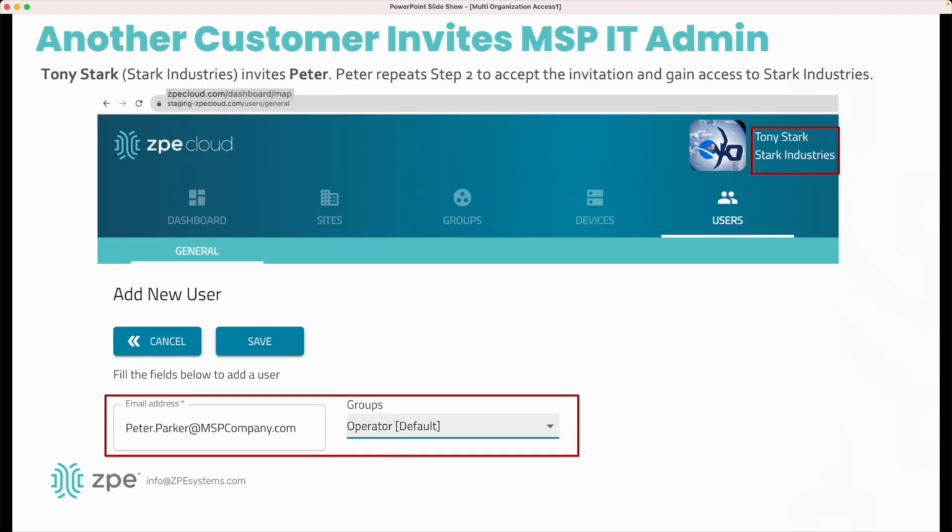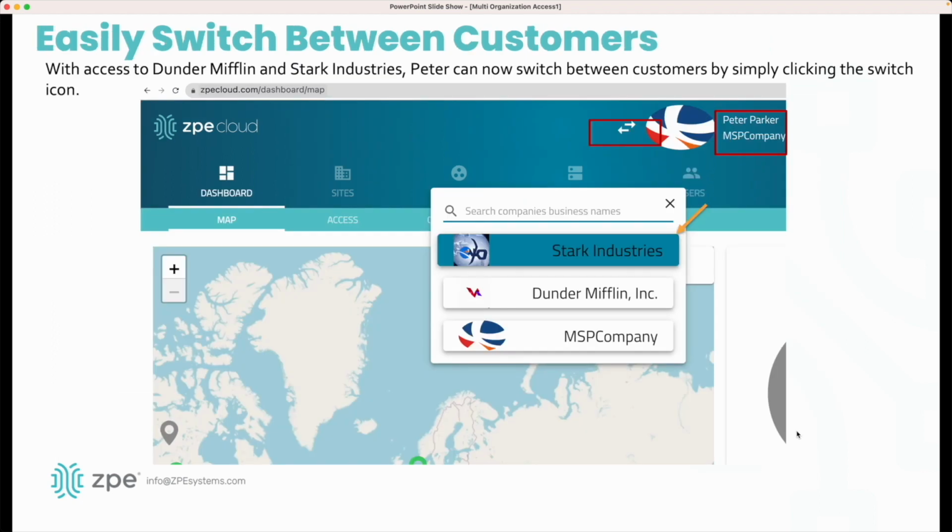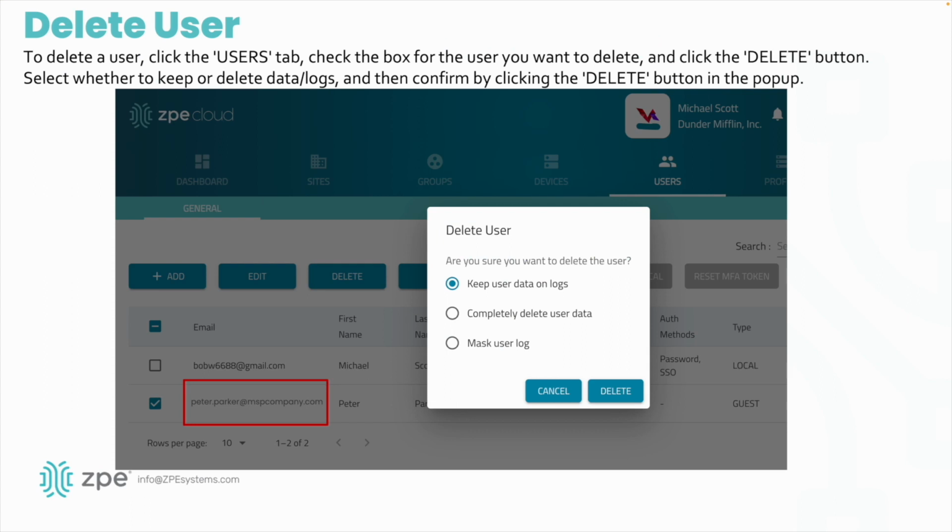A similar process is repeated for inviting Peter to Stark Industries. So Tony Stark from Stark Industries adds Peter Parker to his organization in a group of operator, gives him the operator level permission, and Peter Parker accepts the invite. After accepting the invitation he can see Stark Industries also in the drop-down, and by clicking Stark Industries he would be able to switch to the Stark Industries tenant.